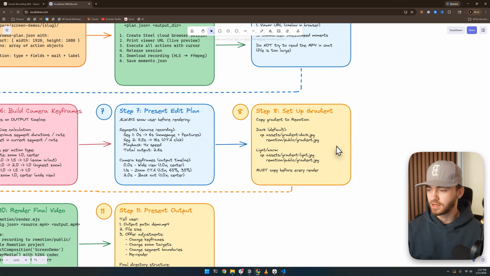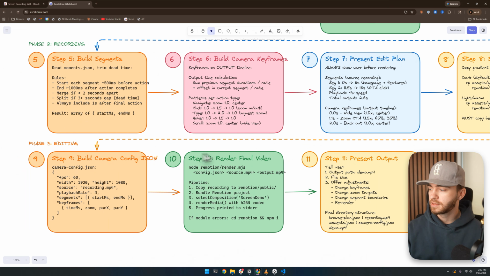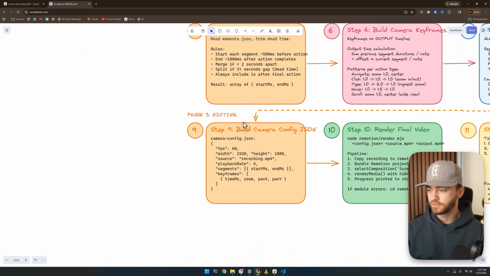Lastly, we're going to set up the gradient. So we have 2 different gradient options that can be used as the background canvas for these videos. So one of those is going to get chosen, and then we're going to build the camera config JSON.